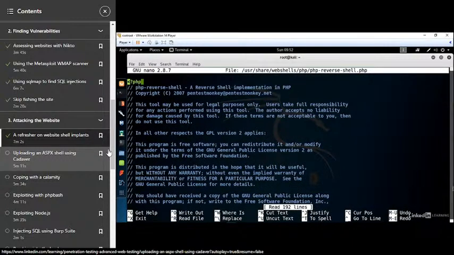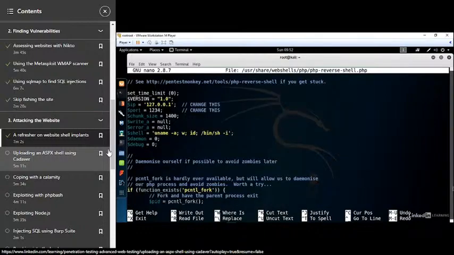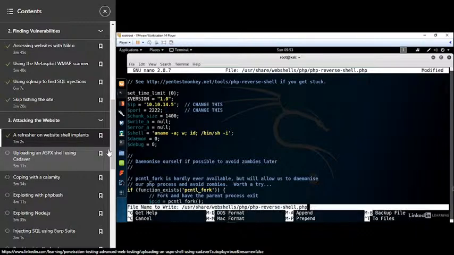Let's scroll down past the comments. We can see the $ip and $port variables are being set. We need to change these to the callback socket that we'll set up, our Kali system IP address and our preferred port. I'll change these to 10.10.14.5 and 2222. And I'll save this as pers.php.